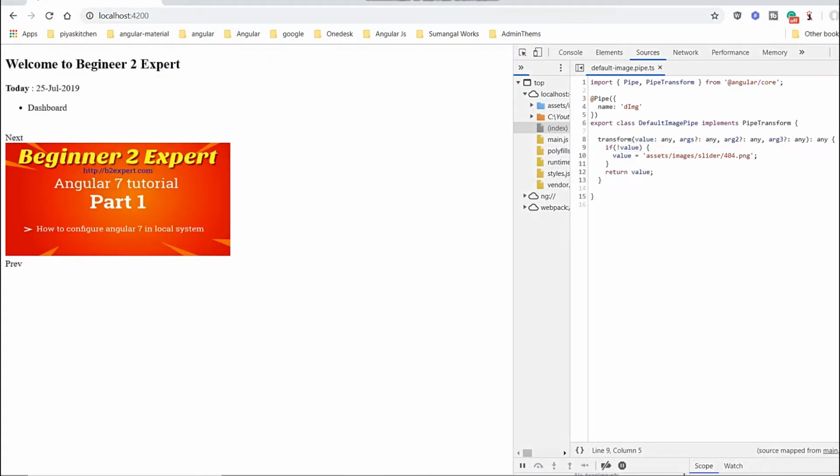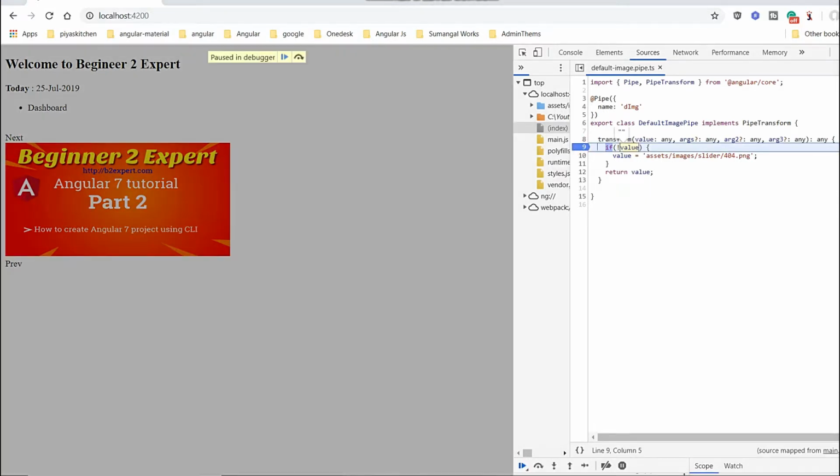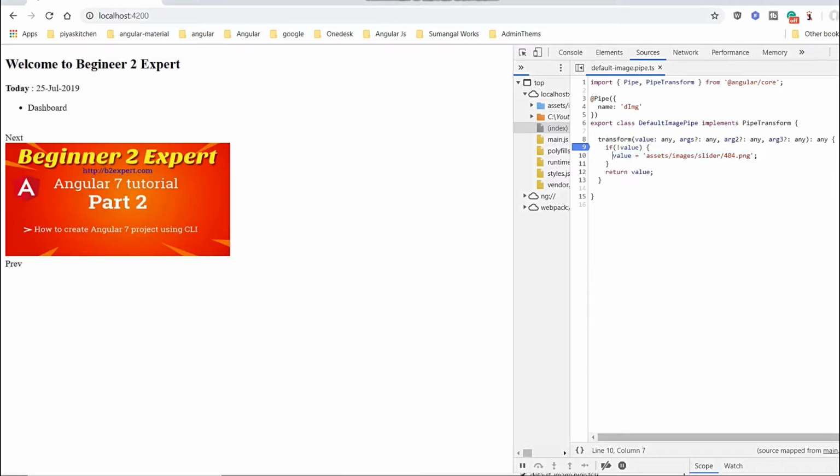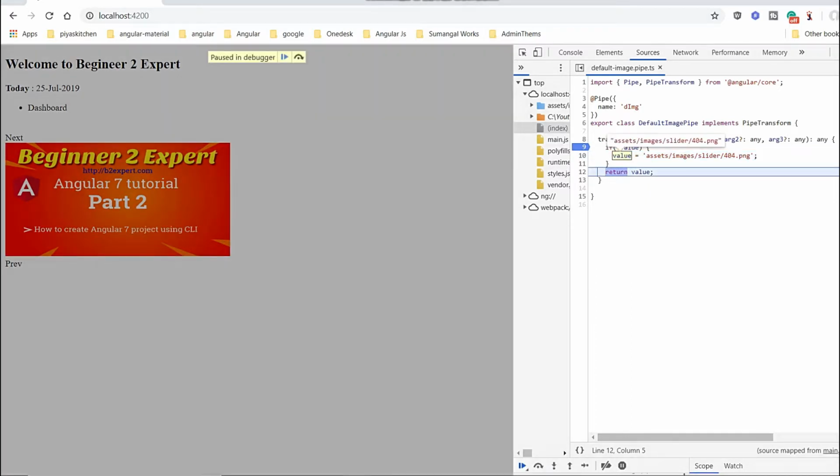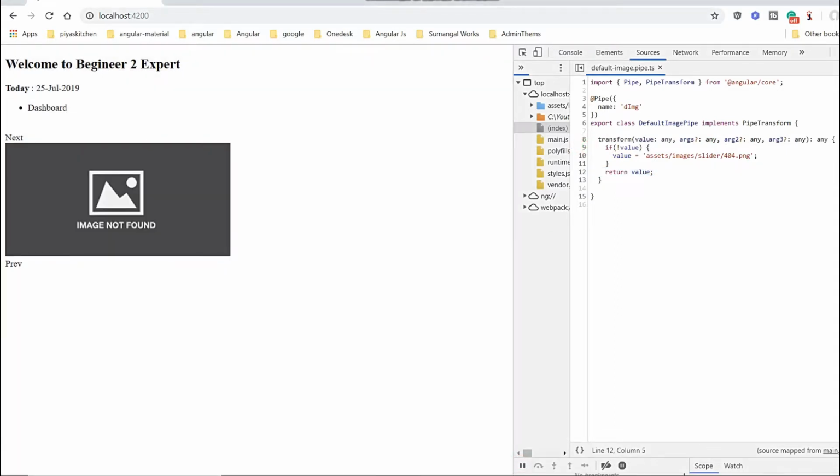Now if I go to next, now the next image should not be there. If I click next, then you can check the value is coming as an empty string. Then it will come inside, and the value will be assigned with the default image path. Then the image is showing over here.